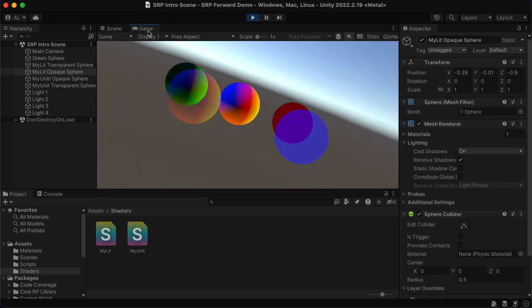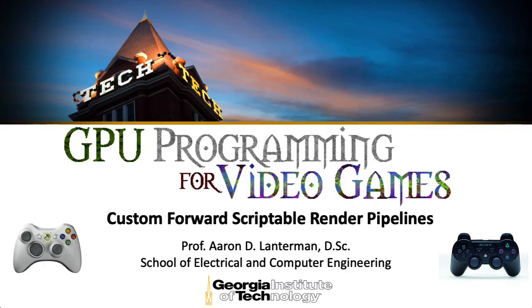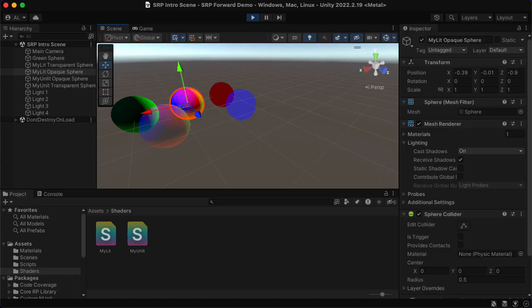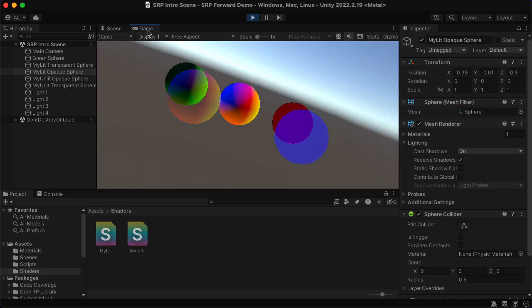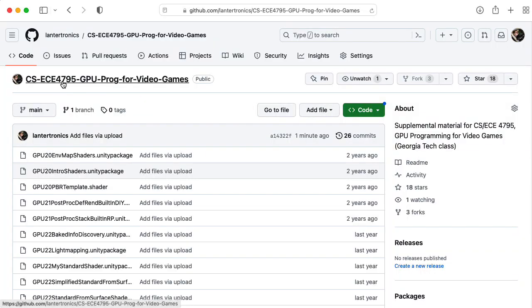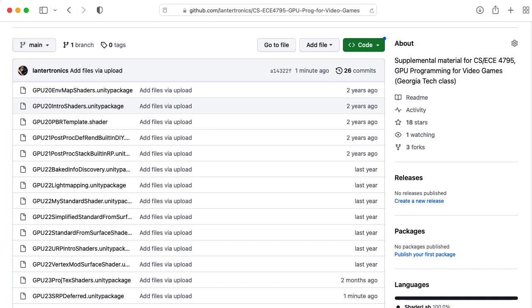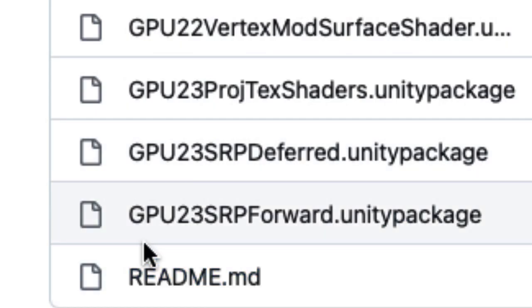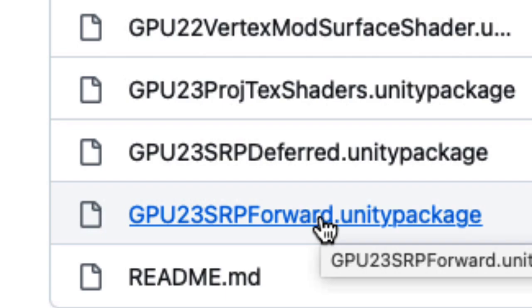I'm a professor of electrical and computer engineering at Georgia Tech, and in this lecture of GPU programming for video games, we'll look at a custom forward scriptable render pipeline. And the next lecture, we'll look at a custom deferred scriptable render pipeline. If you want to run the demo I'm about to show you yourself, you want to go to the 4795 archive on my GitHub, and let's see if we scroll down a bit, you'll see GPU23 SRP forward.unity package. That's what you want to get.